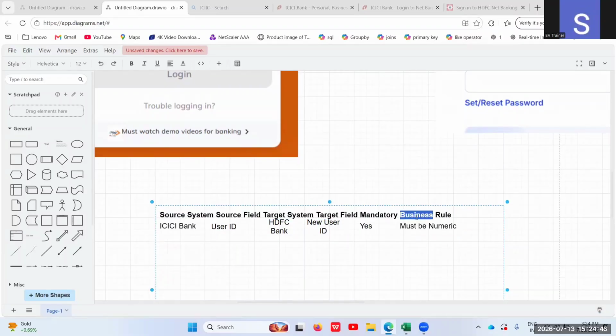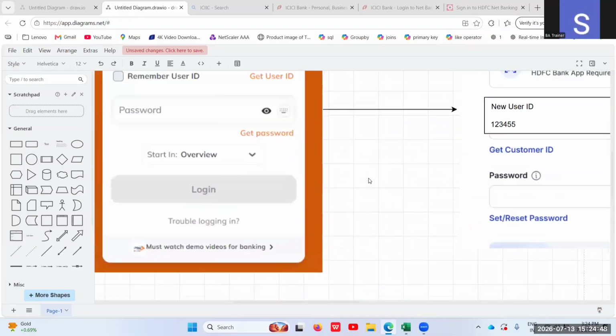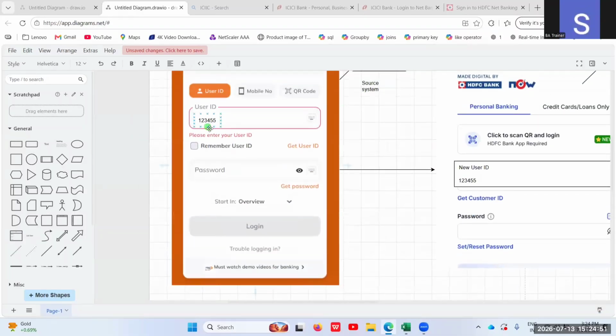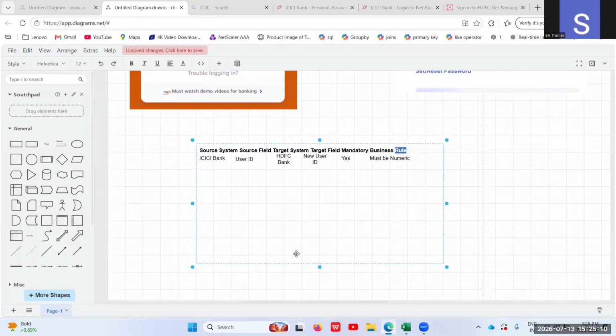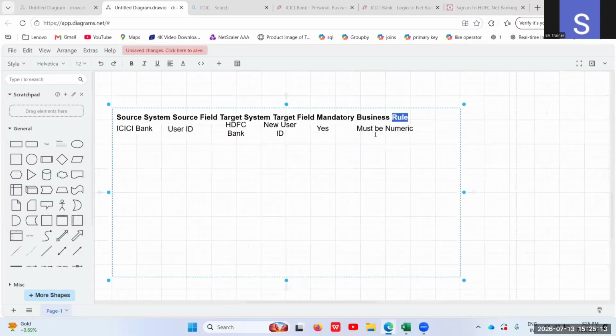And the business rule. Business rule means what exactly needs to be accepted. So the business rule here for user ID could be that it should only include numerical characters, right? It should not allow any alphabetical letters. That is a basic thing. So what I have mentioned here in the business rule is must be numeric, because when we mention the business rule, accordingly the IT team will be implementing the logic.